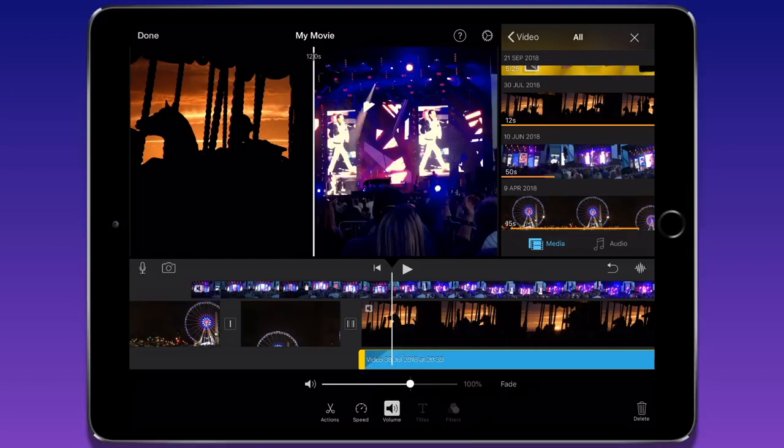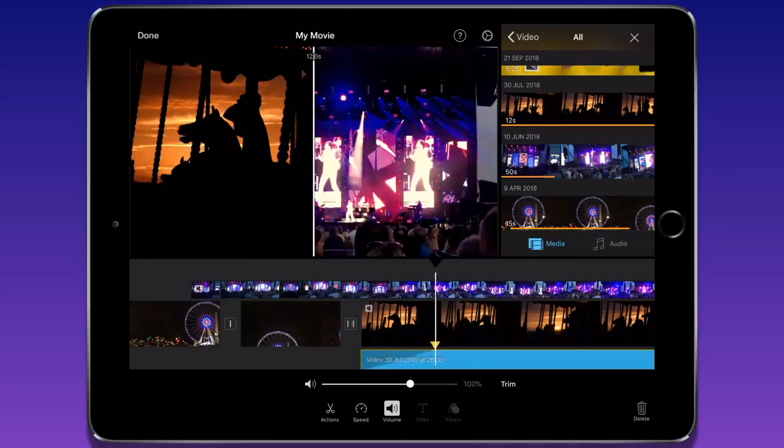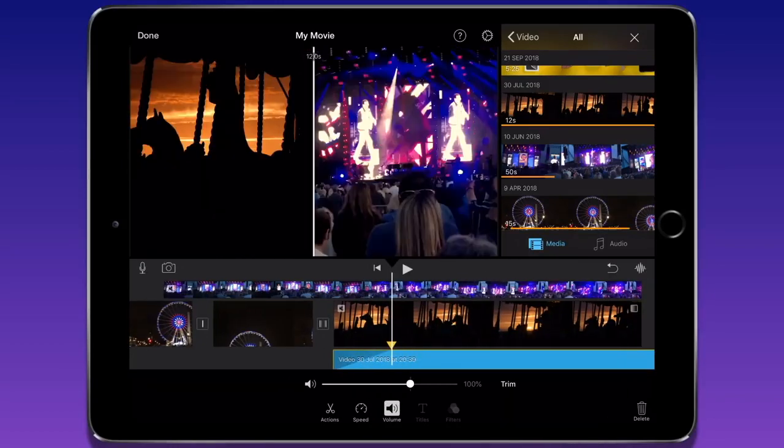Now next to that you can see the word fade, and if I tap on that, you can see the handles at the beginning and the end of the selected audio clip have changed to yellow triangles. These allow me to add fade ins and fade outs to the audio, and by tapping and dragging I can change the length of the fade in and fade out.